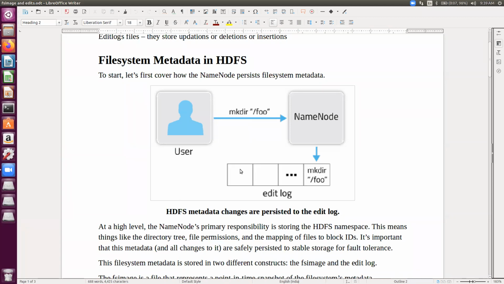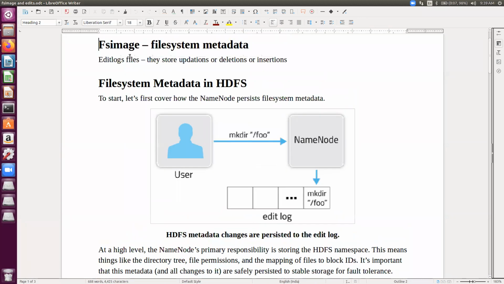Similar to that, the FS image file is not dealing with the data directly. The FS image file, which is a permanent file containing the file system metadata, does not interact directly with your file system commands, your updates. Instead, there is a series of edit log files. There are many edit log files which store whatever changes you make in your cluster. So I repeat, there is an FS image file and there are a series of edit log files.